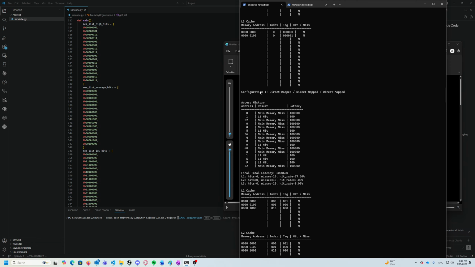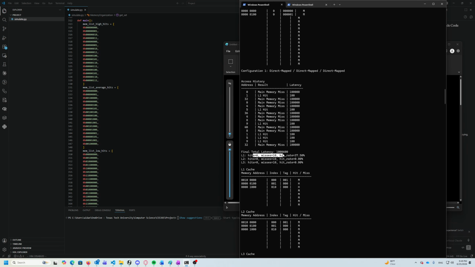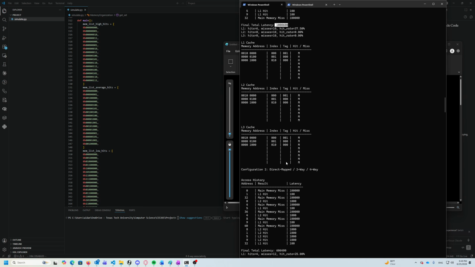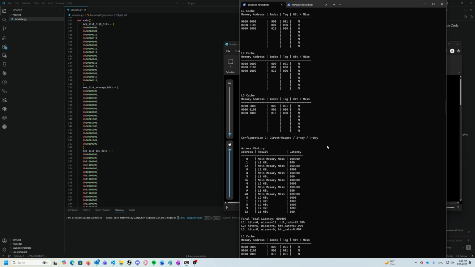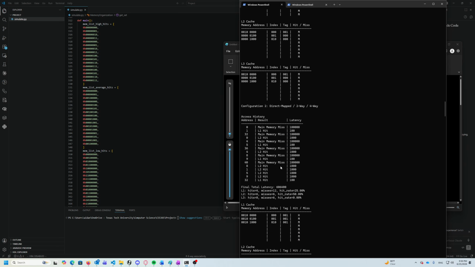So this is the average hits list, right? So you have 6 hits and 10 misses, with a 37% hit rate. As you can see, the latency jumped. Okay, now let's go on to direct mapped in 2-way and 4-way. So here we go. As you can see, we're getting a lot more hits. We have more hits actually in the L2 cache than in the L1 cache.